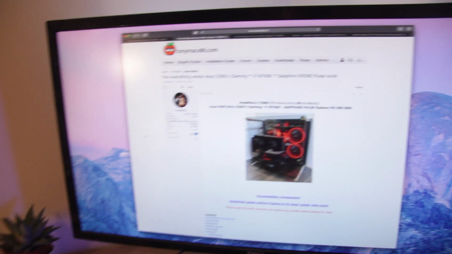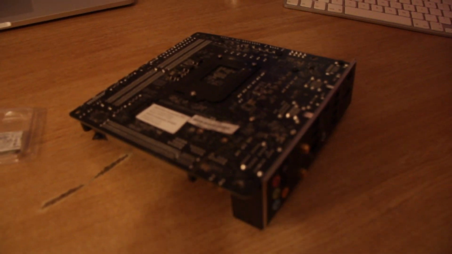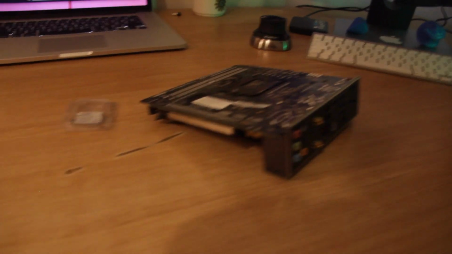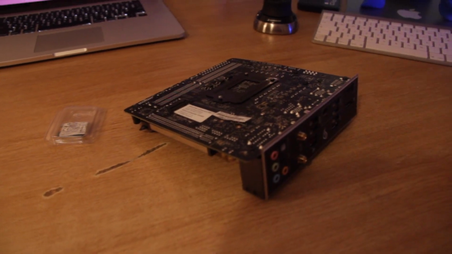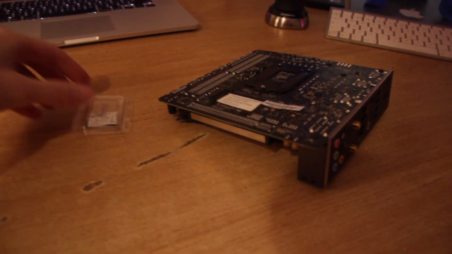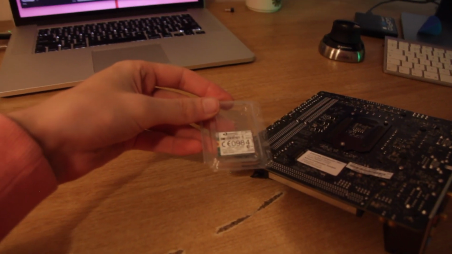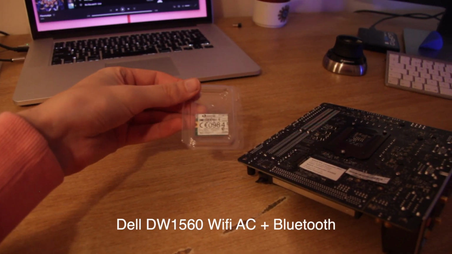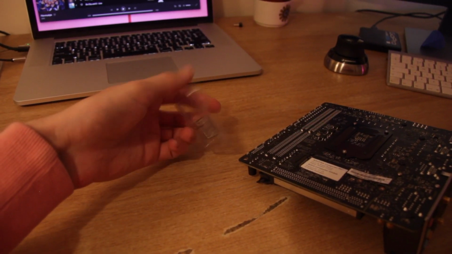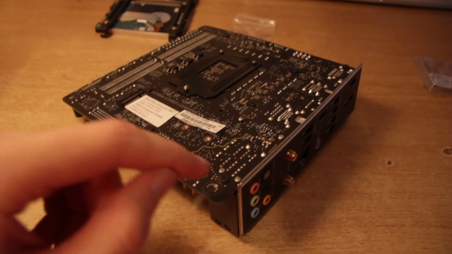Now, to get Wi-Fi working on this motherboard, we need to switch out the Wi-Fi card because the current Intel one doesn't support Mac. And so I ordered this one, which took ages to come from China, which is a DW1560.